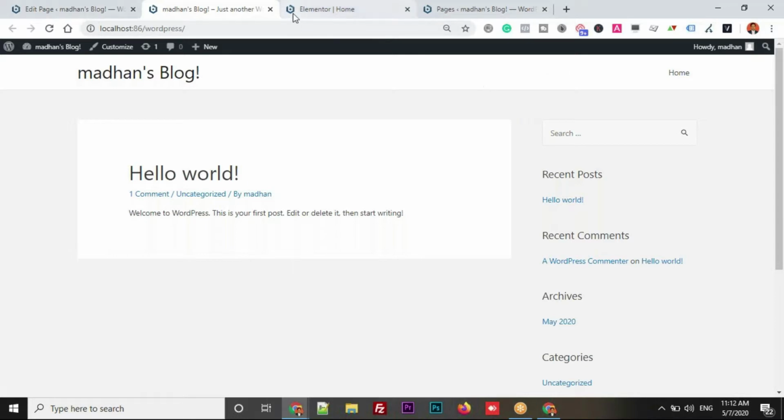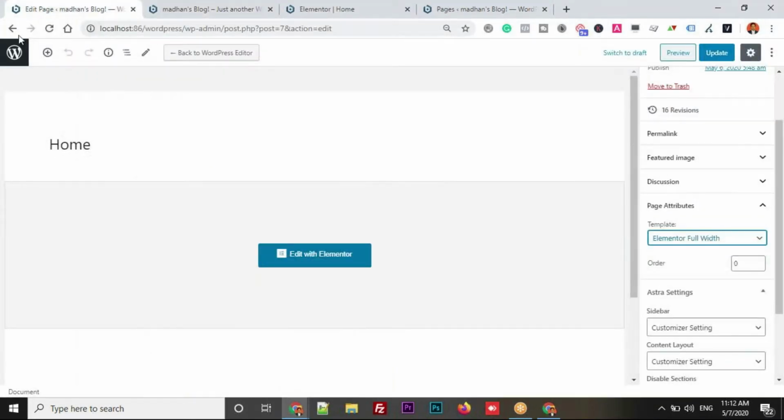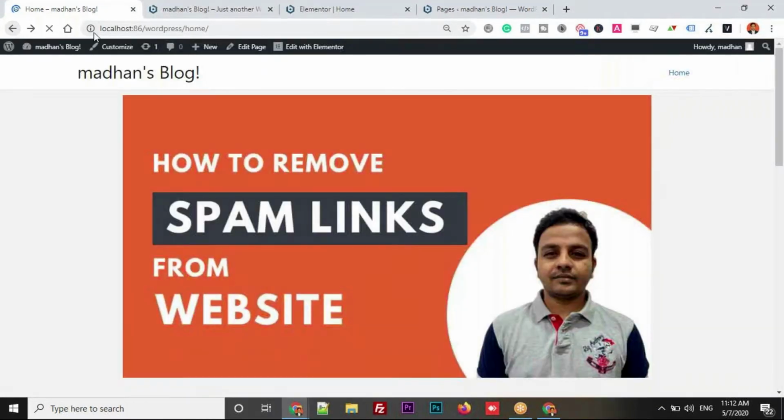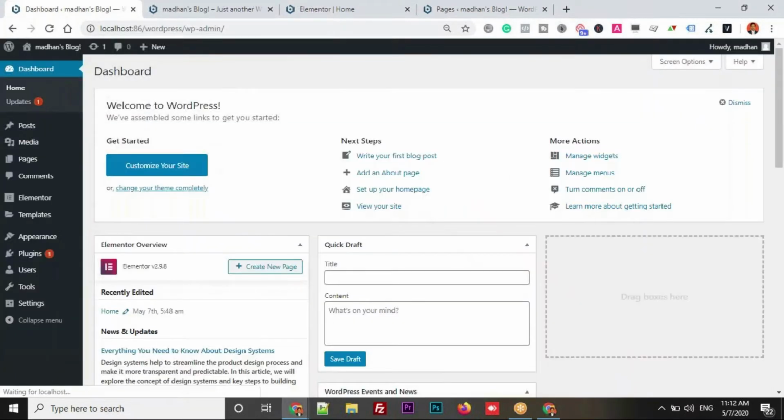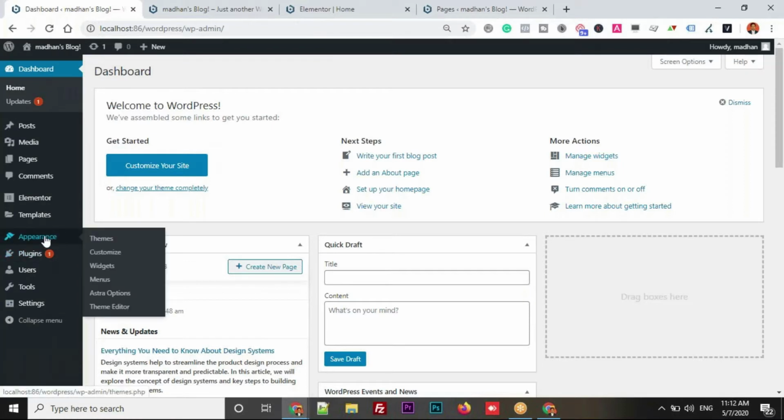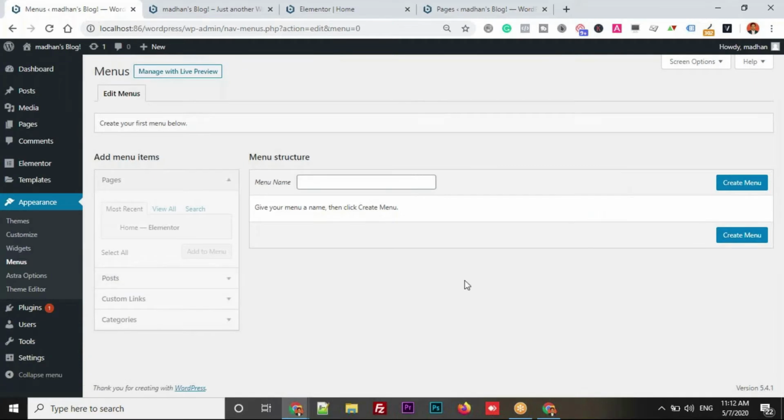I'll show you now how to create a menu. For that, let's go to the dashboard. See, on the dashboard, under Appearance, we have the Menus section. So just click on Menus. This is how it will be.